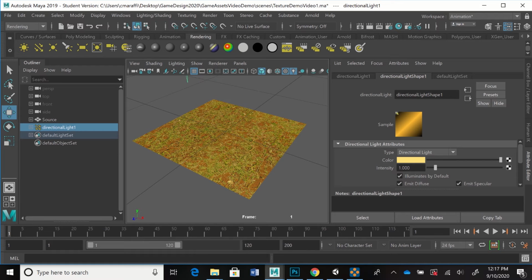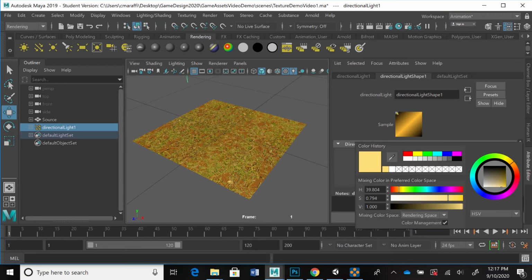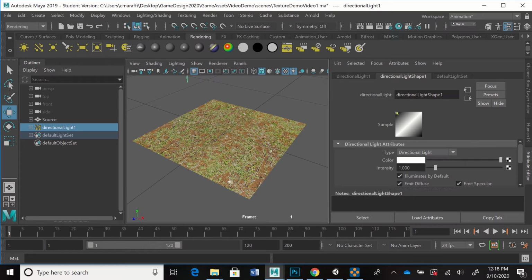Now I can see it's kind of got a yellow tone on it, and that's probably from the last time I created a light. I wanted a warm light, so it's remembering that. I'm just going to put it to a plain white. So I clicked on the color swatch and it pulled it over here to white. And so it's just a plain white light.